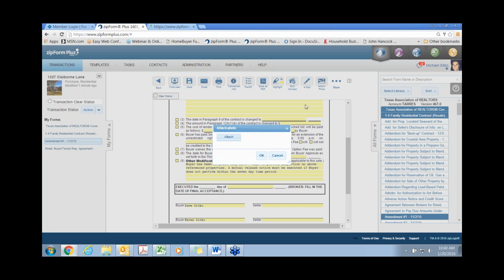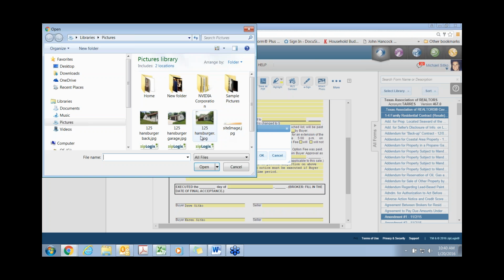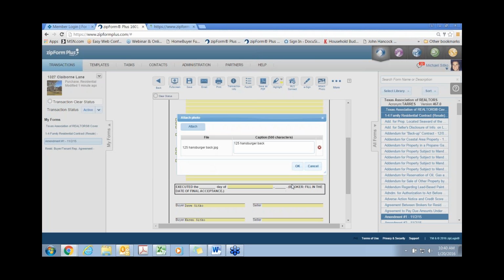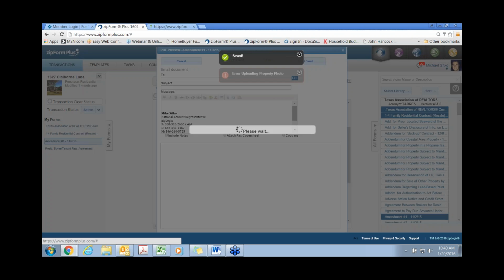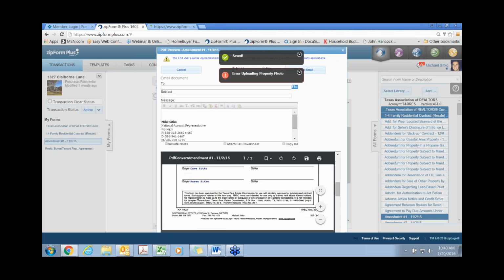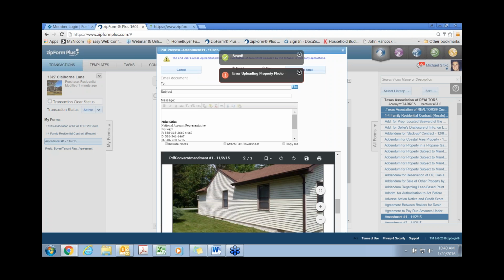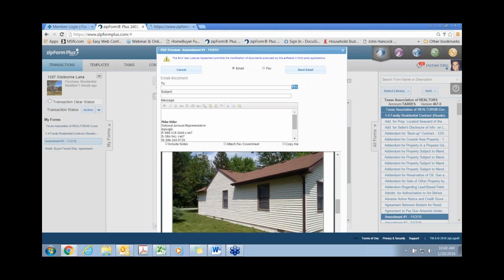We can attach a photo, and we can browse for that photo and say it has to do with the back of the house, and we click on Open. Once we attach this photo to this amendment, we can drag it wherever it needs to be. Maybe it's down here. And now anytime this document gets sent out, so if I email this form or send it out for e-signature, you'll notice that the amendment will be attached and that photo is going to come along with it. No matter where this amendment goes, a photo is going to go with it no matter what.